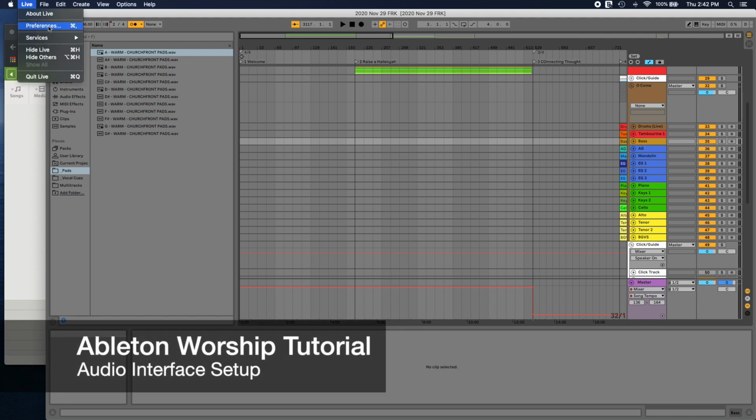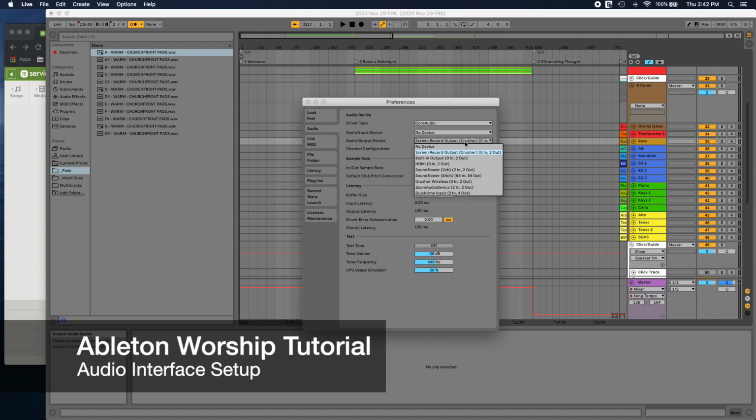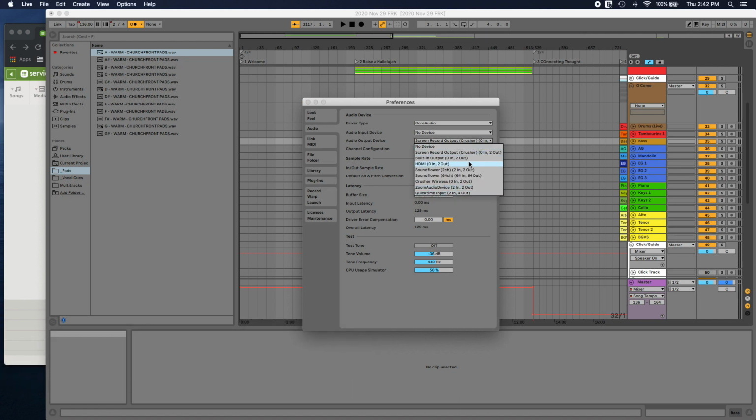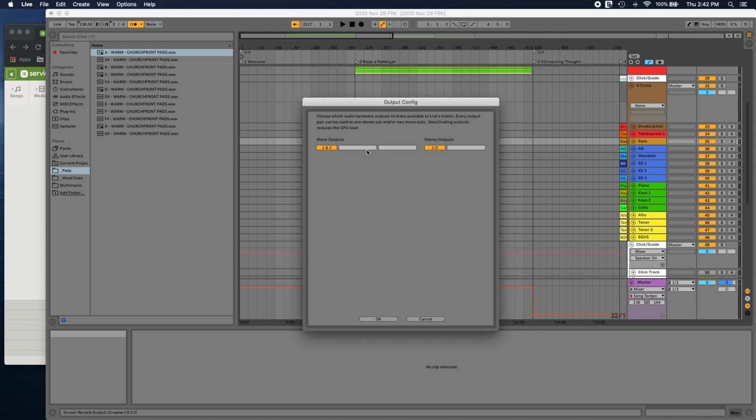And next, we're going to want to make sure that the audio interface on the output is selected correctly. So all we'll have to do is go to Live, Preferences, select the audio output device dropdown, and select the Scarlett 6i6 or whatever I'm using. In this case, I'm using a screen record.